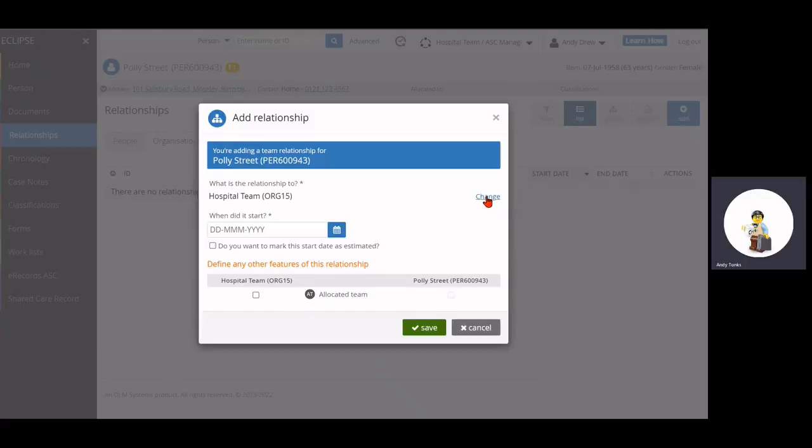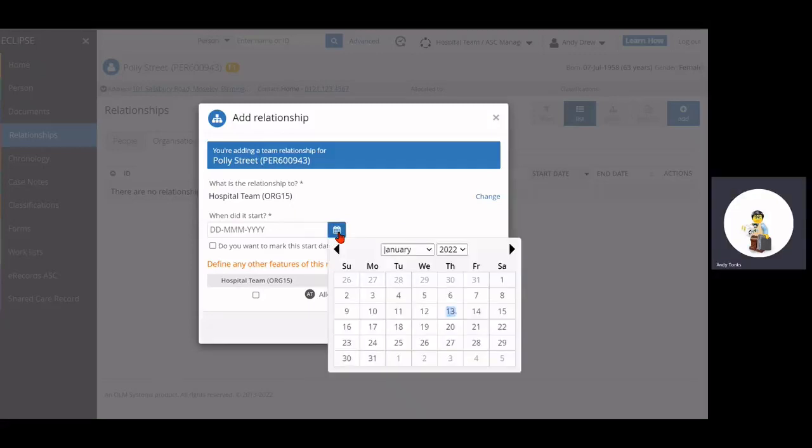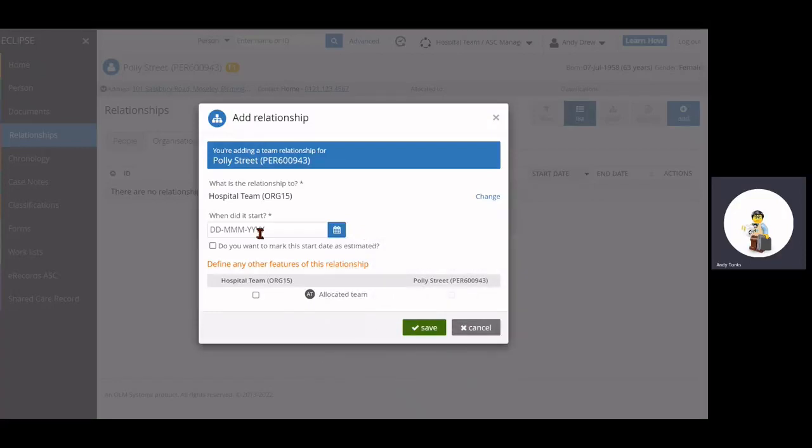I do get an option to change here if I've selected the wrong thing. Calendar option will let me choose a date if I'm not using today's date, but I can just double click for today's date for speed. Now, importantly, I must now tick this box to mark this as the allocation. If I don't tick this box to mark this attribute of allocated team, then although we will have a relationship, we won't have a relationship of allocated team for this person. So this option here is an important one that you need to remember.